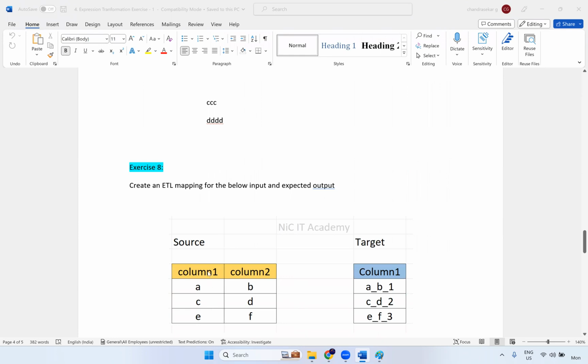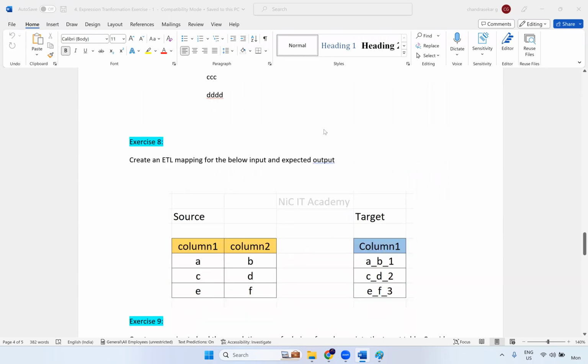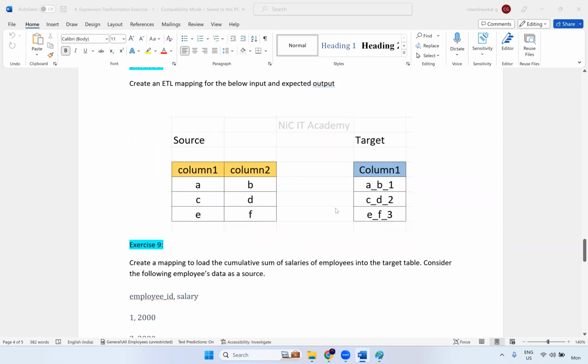So this is the one where you are given 2 columns. You have to combine the 2 columns: first column underscore, second column underscore sequence number. So that we have to put here. Again, the next record: first column, second column, underscore, next sequence number. So this way you have to print. Okay, so try this too.